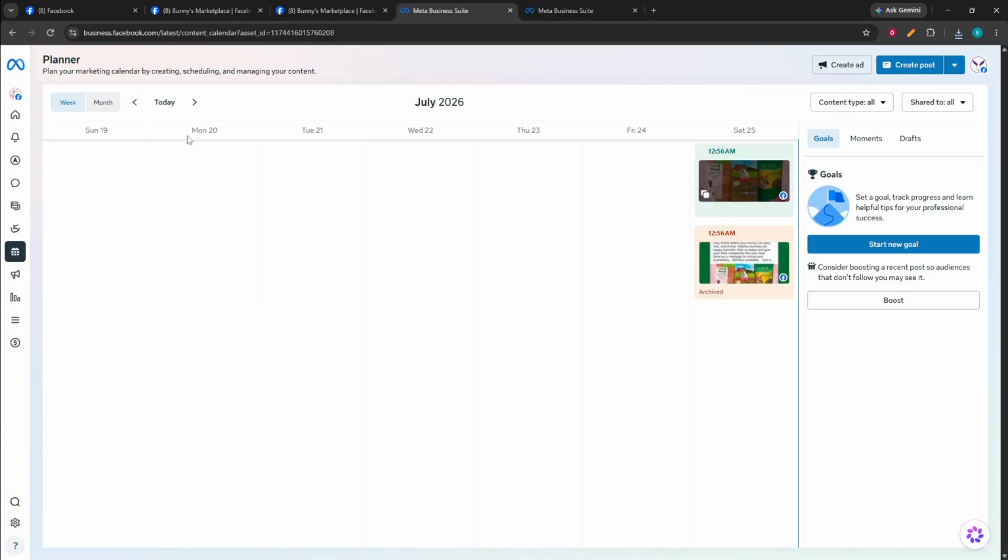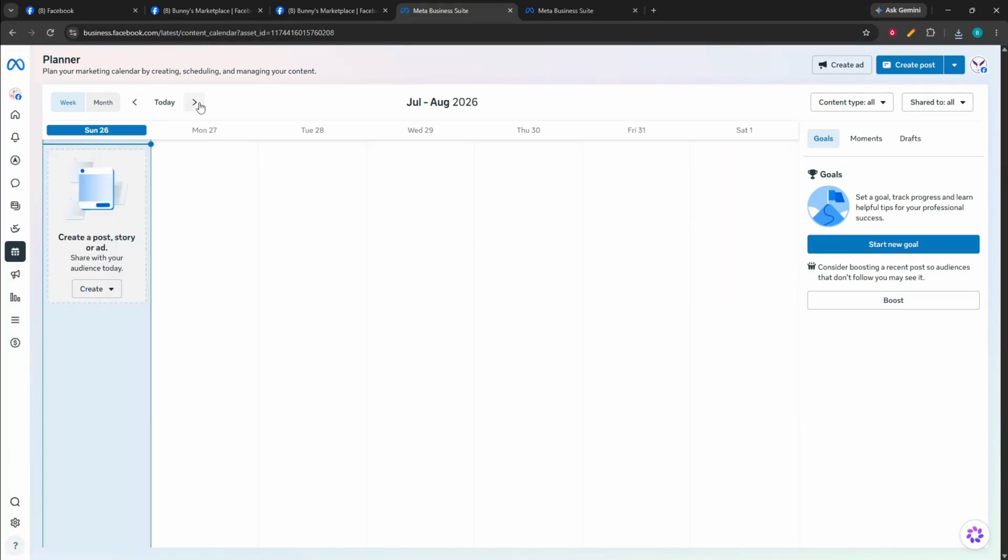The planner is designed to help you stay organized, so take a moment to browse through the calendar and become familiar with what is already there. If the platform gives you the option, you can change the way the calendar is displayed. Look for the day, week, or month view and select the layout that works best for you. This can make it easier to focus on a single day, review a full week of content, or see your posting schedule across the entire month.